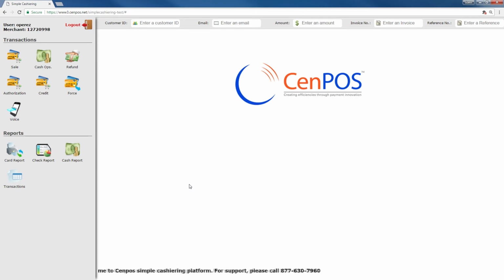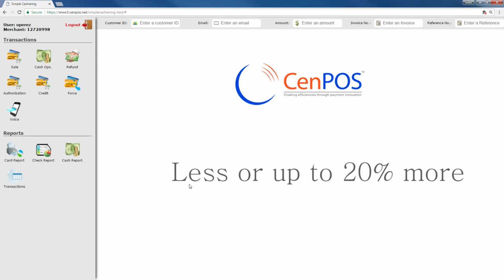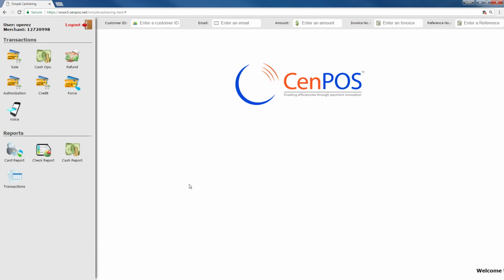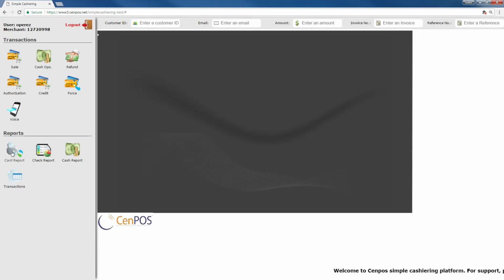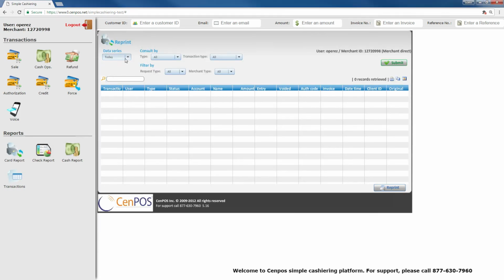SendPause manages force transactions, allowing changes in the final capture amount. If an order is originally authorized for $1,000, but the final rendering of products or services results in less or up to 20% more, SendPause will force the final price. So to start, let's access Card Report to grab the reference number of the authorization.